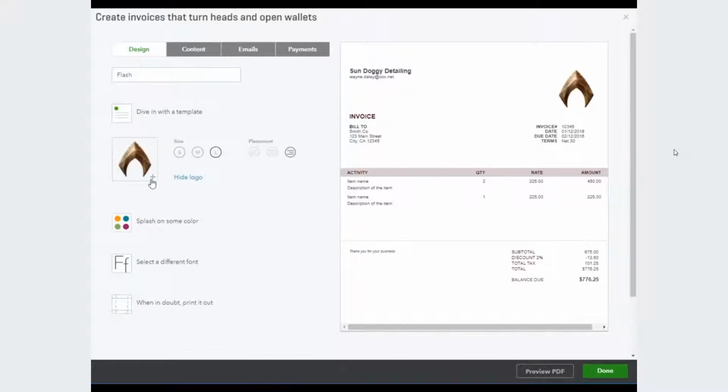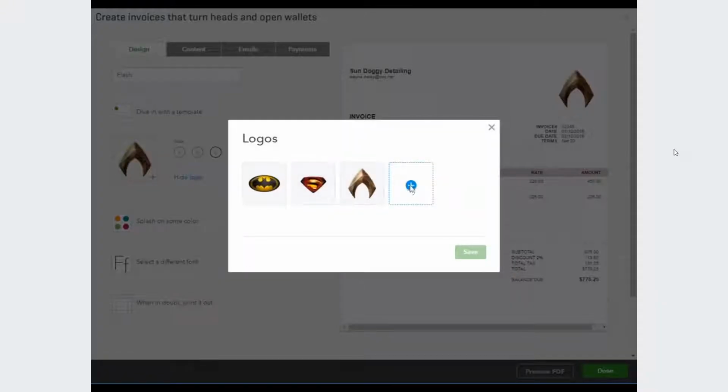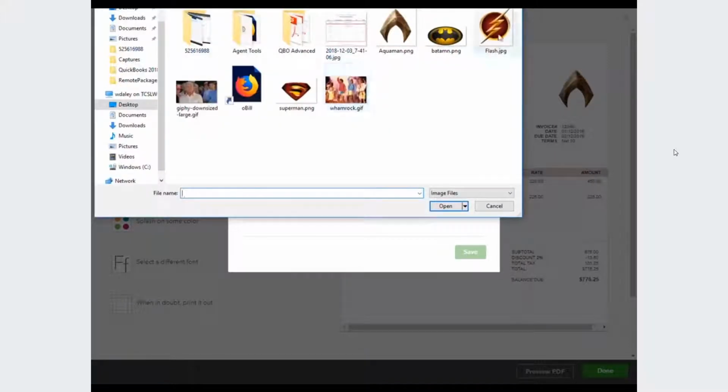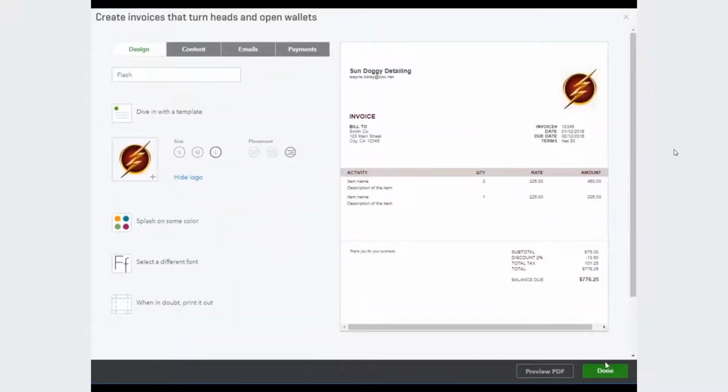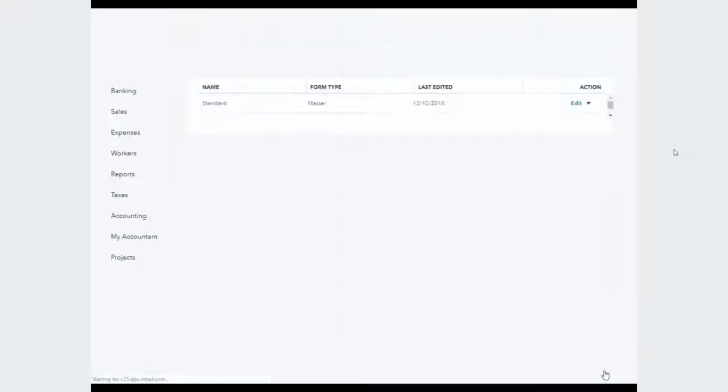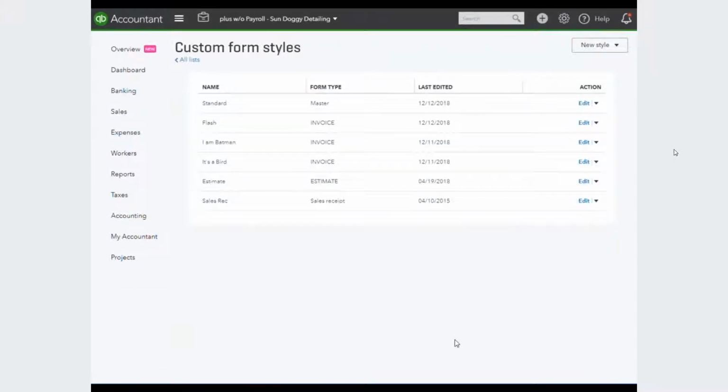And then we're going to click make logo edits. Now we click the plus sign at the bottom of the logo to get to the add logo screen. And then we pick which file we want to use and we watch it process and upload. As soon as it's processed, you want to make sure you click Save, and that will add it to this form. You click Done, and then you have a new template for the invoices.